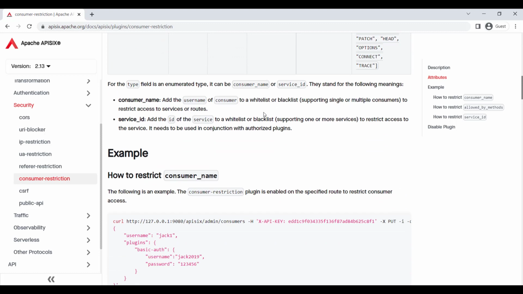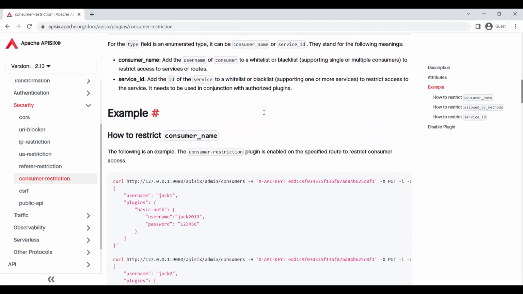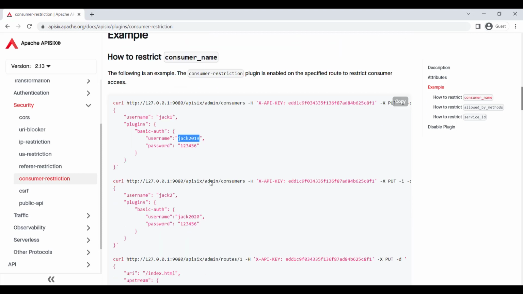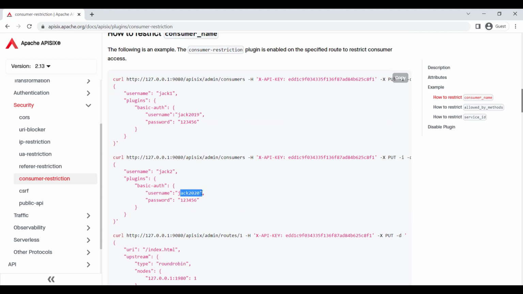Assume that we have two users or consumers of our APIs, let's say with the usernames Yak 2019 and Yak 2020. We want to give access only to one of them, and to do so, let's create the two consumers and after that enable the consumer restriction plugin for our, let's say, route.